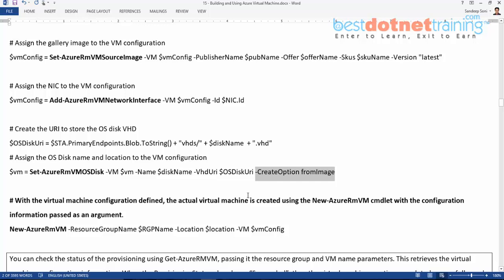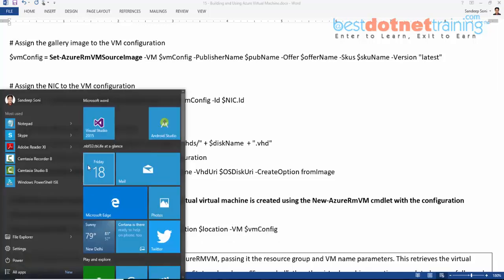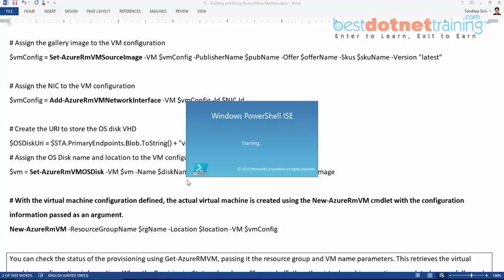So now that we have got the operating system VM configuration defined, we have got all the other related resources defined through VM config. Now we can create a virtual machine using the main command, that is new rmvm, resource manager virtual machine. Give the resource manager name, location, and the config. This is going to end up creating a virtual machine successfully. Now let me demonstrate this by creating a virtual machine using PowerShell.